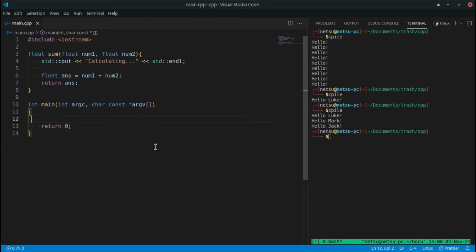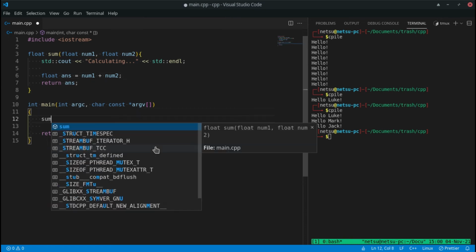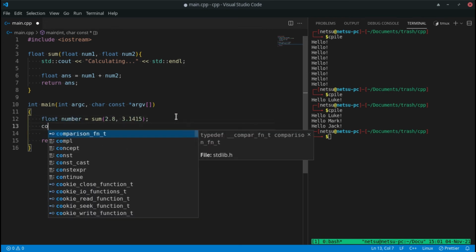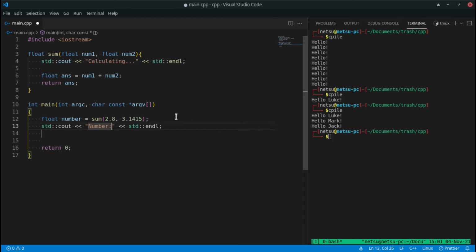And now if we go down here, we can say sum, and let's say 2.8 and 3.1415. Take note, it returns something, so we need to actually catch that return, otherwise it's not going to do anything for us. So we can say here, float number is equal to sum, and then with those numbers passed in, and then we can cout number. This might look a bit confusing, but let's just run it so you can see what we get.